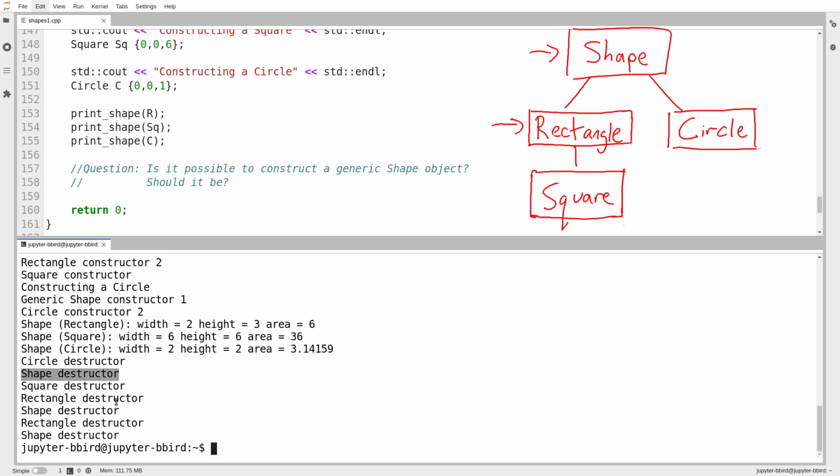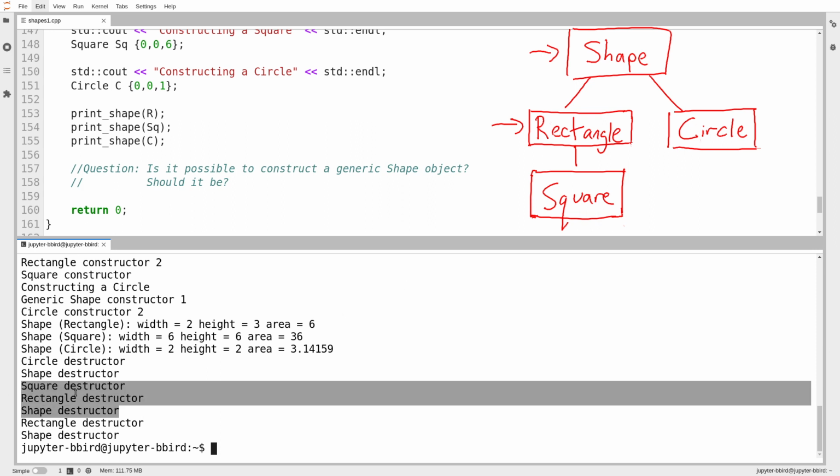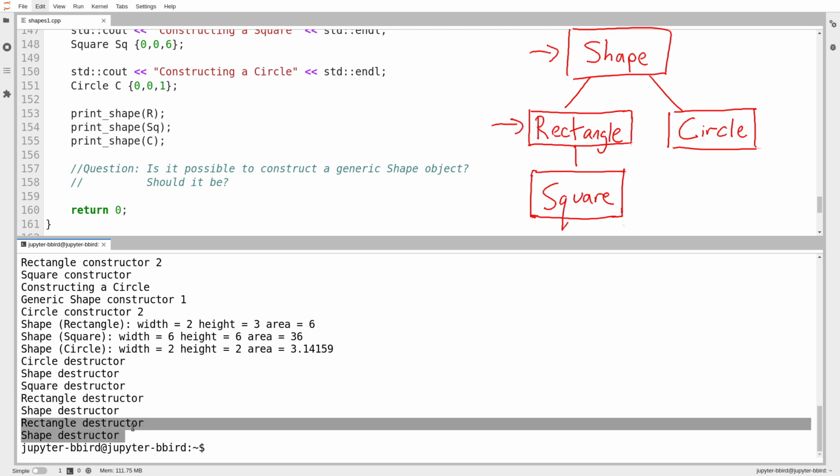When I destruct the square, I notice calls to the square destructor, the rectangle destructor, and the shape destructor. And finally, when I destruct the rectangle, I notice a call to the shape destructor as well. Okay, so hopefully that proves the point to you that when you construct an object of a derived derived class, you first must construct all of its base classes. And when you destruct it, you have to destruct all the base classes after the destructor for your derived class. This question here we're going to answer in a different video.